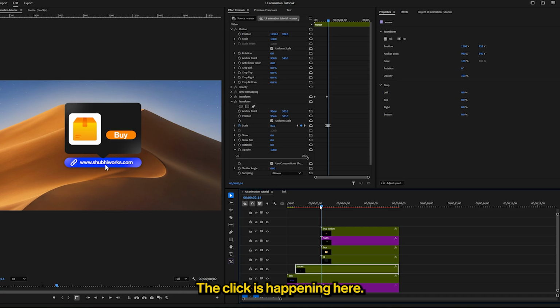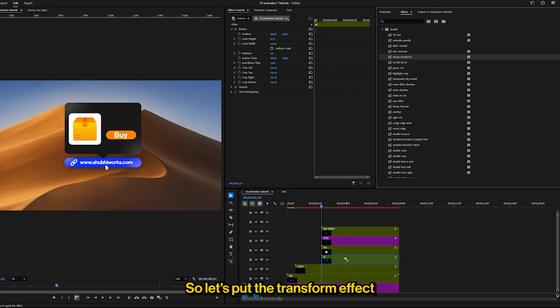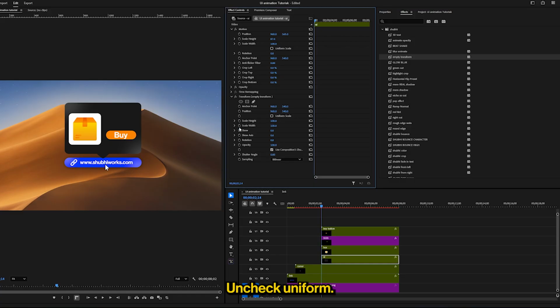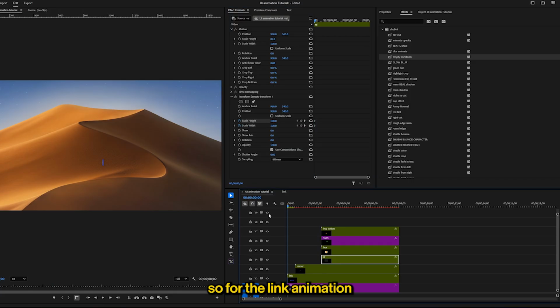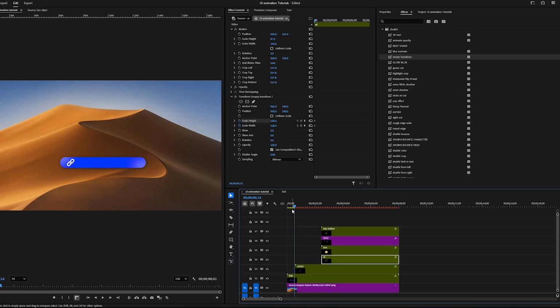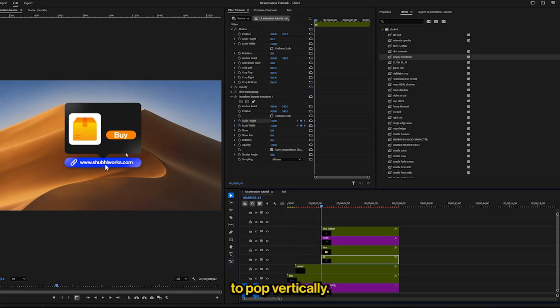The click is happening here, so now I want to create the pop animation here as well. So let's put the transform effect, uncheck uniform, and put keyframes here. For the link animation, the pop animation is happening sideways. For the UI panel, I want it to pop in a vertical way, not horizontal. It's horizontal here. I want the UI panel to pop vertically.